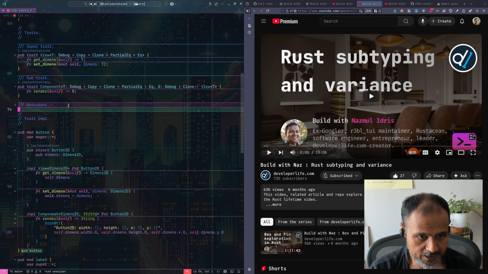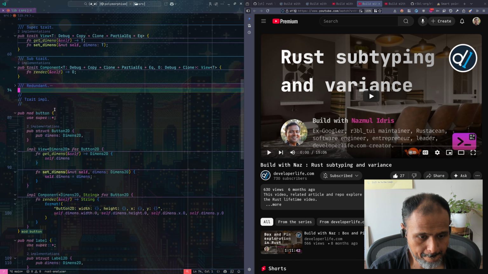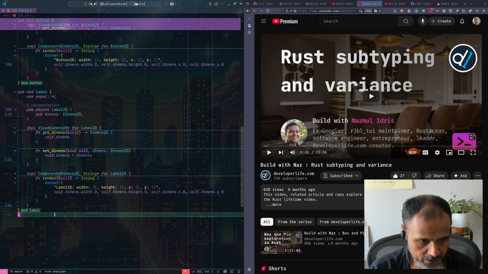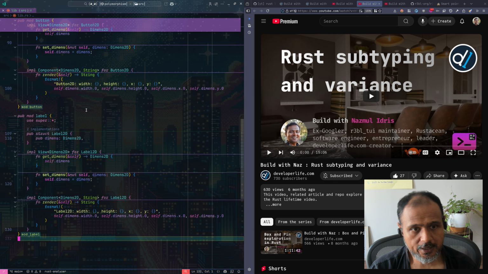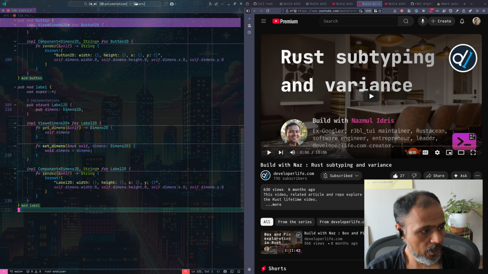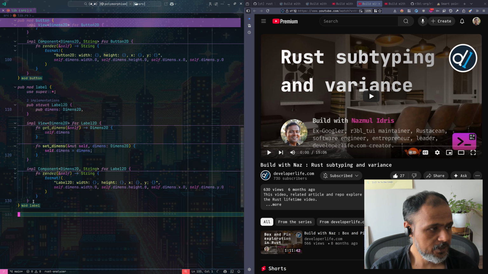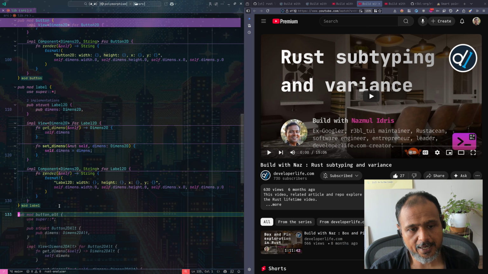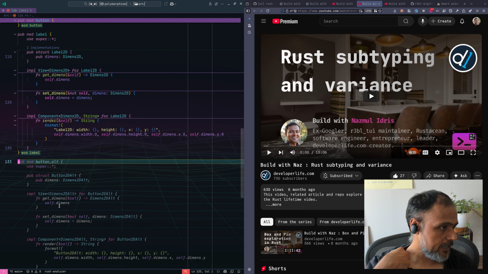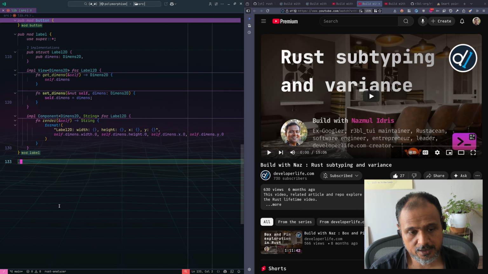And then, so let's see this. So we have, let's see. So we got the label done, we got the button done, and now for more type system fun, let's do this. Let's make some functions that operate specifically on the subtypes.